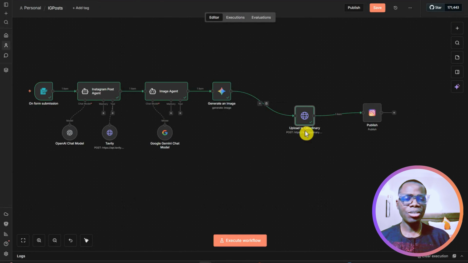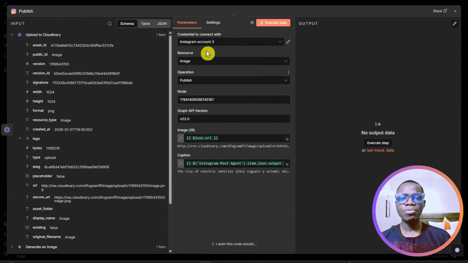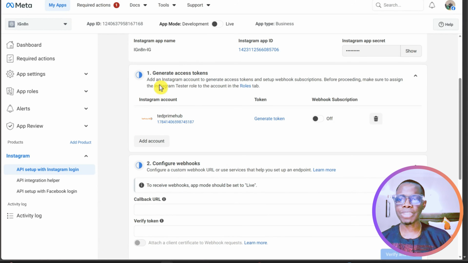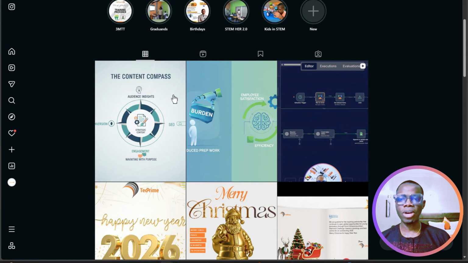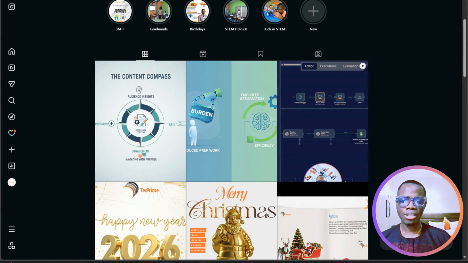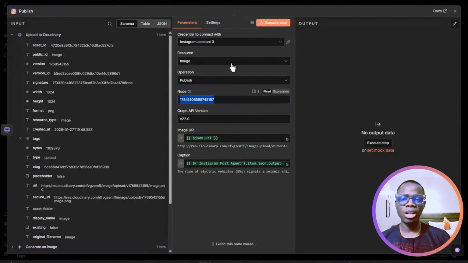And the final node is the Instagram here. So if you open up the Instagram, we've done this before. You put your node here. I hope you still remember where to get your node. That is from the developer here. This is the node here. And then look at my Instagram here before I execute that. Look at the last post here, content compass, because we will see if we're going to have something else.